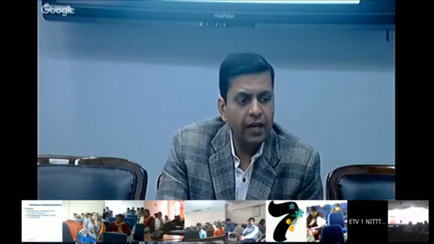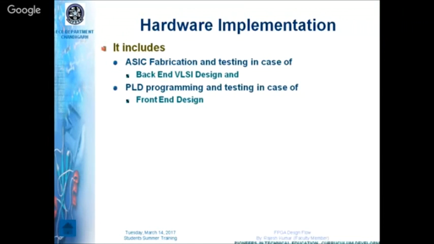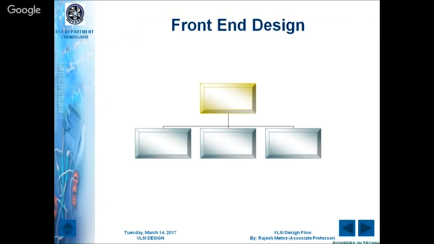Then hardware implementation. In case of ASIC design, you have to fabricate your chip, and after fabrication you have to test your chip, and then you have to check the functionality. And this is one example of back-end VLSI design. And in case of PLDs, you program the PLD and then you test the PLD, and this kind of example is available with your front-end VLSI design. So these were the different options available in the complete design flow.